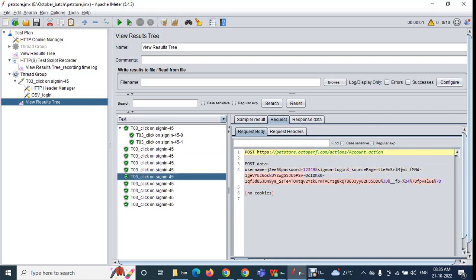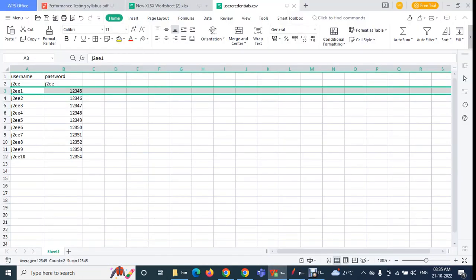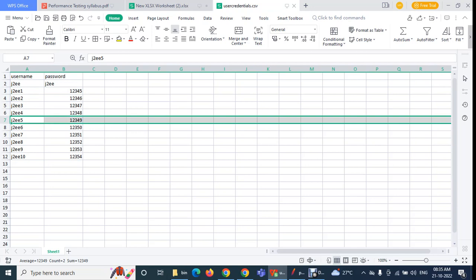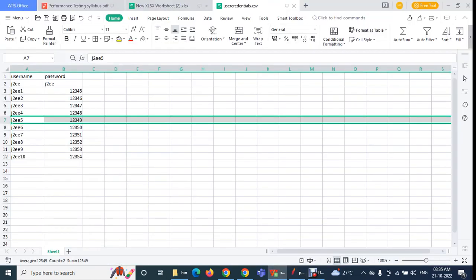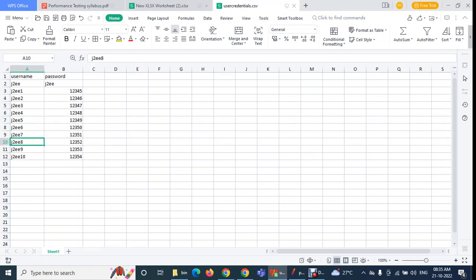Okay, so the username is J2EE5 and the password is 12349. You can check it out. So 12345 is here, and the password is 12349. If you want, you can verify again. So 12349, right? Click somewhere else. So J2EE8 and the password is 12352. You can see J2EE8 and password 12352.